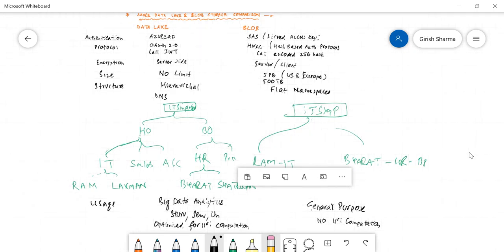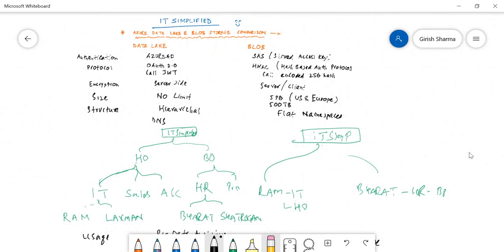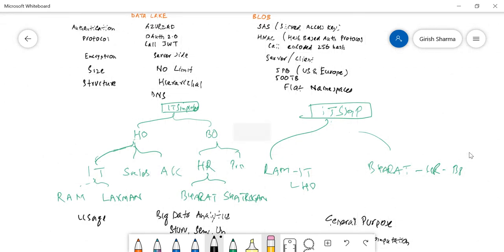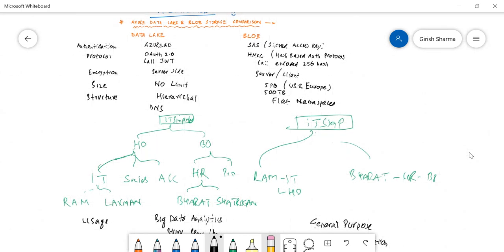So these are some of the main differences that I see, which might help you in choosing one over the other: the authentication, what protocol it uses, the encryption, what is the size of the storage that you can put, what structure each of these storage uses, and what are the use case scenarios for one over the other.